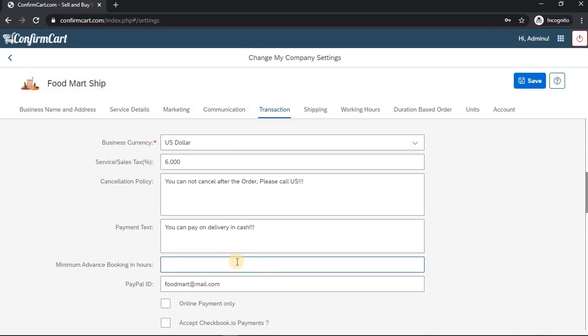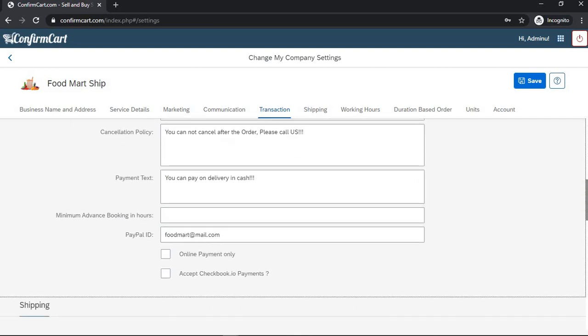So you can maintain a minimum advance booking in hours. This means you can tell customers that if they order today, the minimum is 6 hours. You cannot expect it immediately, so it will take time. That is the meaning. Next you have to provide the PayPal ID.